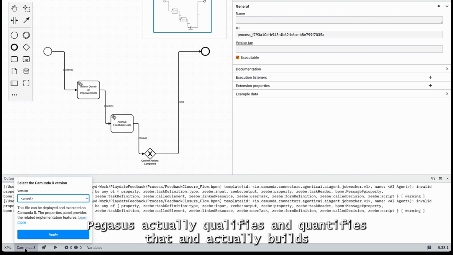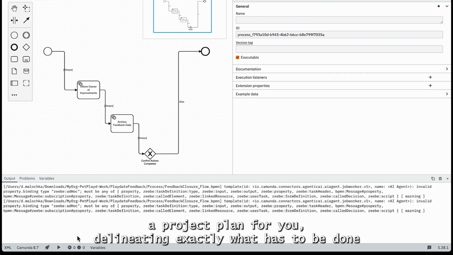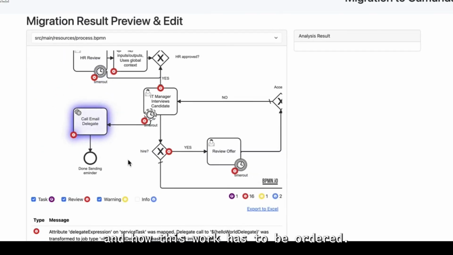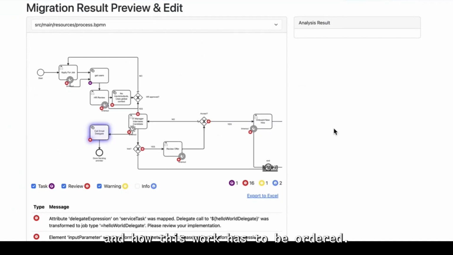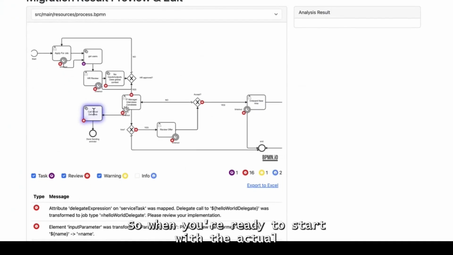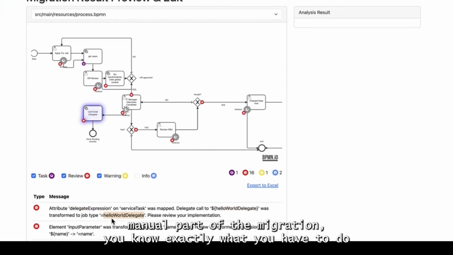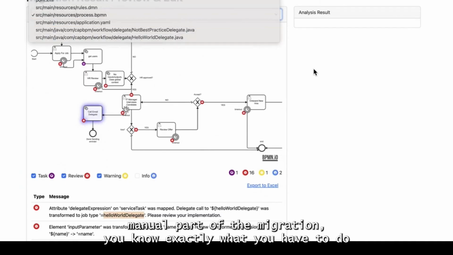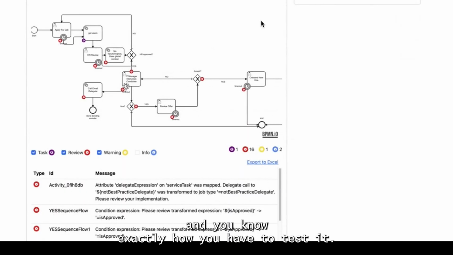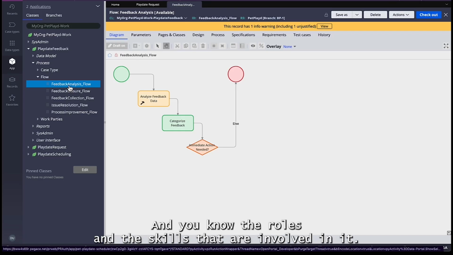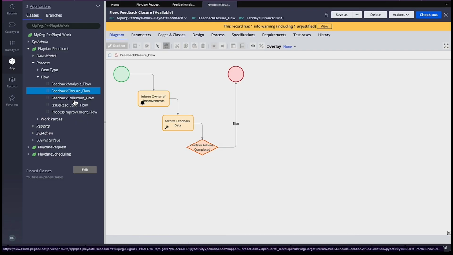Exodus actually qualifies and quantifies that, and builds a project plan for you, delineating exactly what has to be done and how this work has to be ordered. So when you're ready to start with the actual manual part of the migration, you know exactly what you have to do, how you have to test it, and the roles and skills that are involved in it.